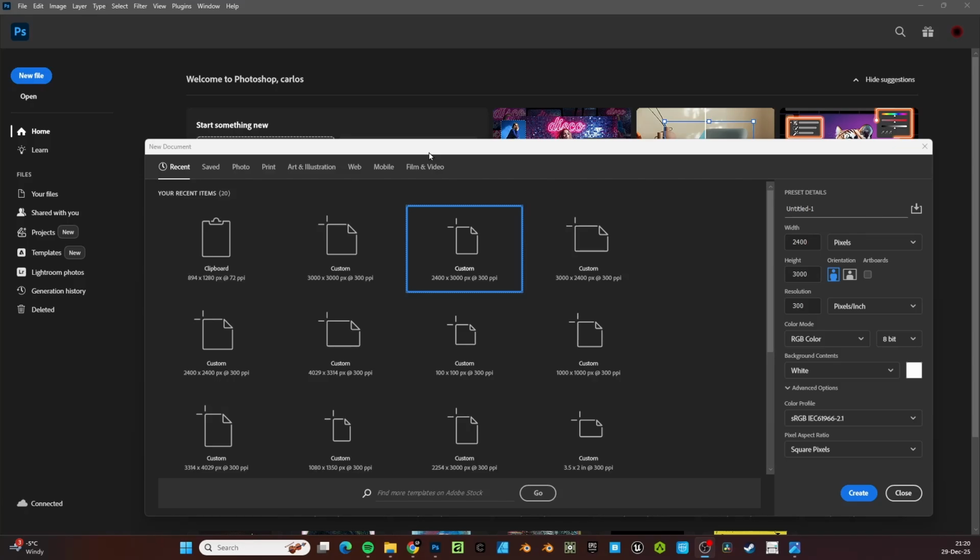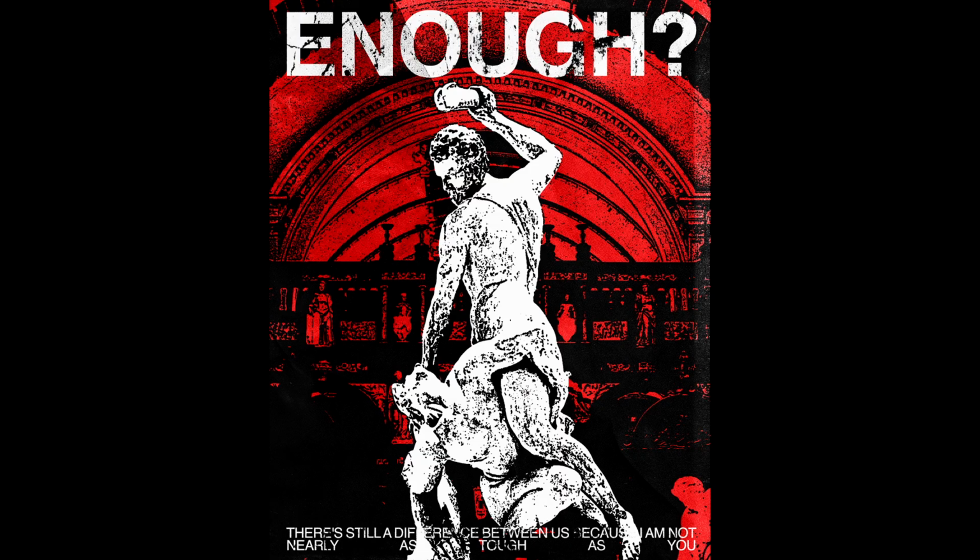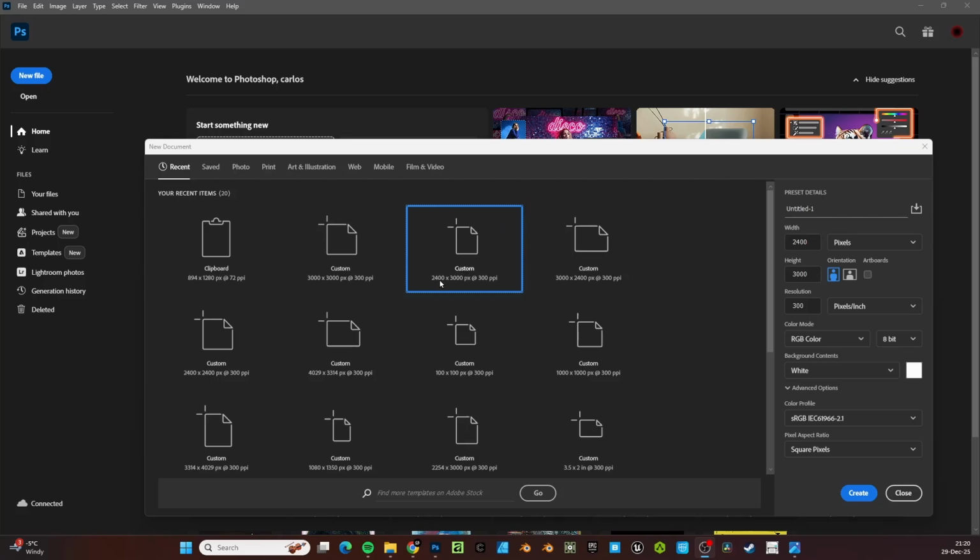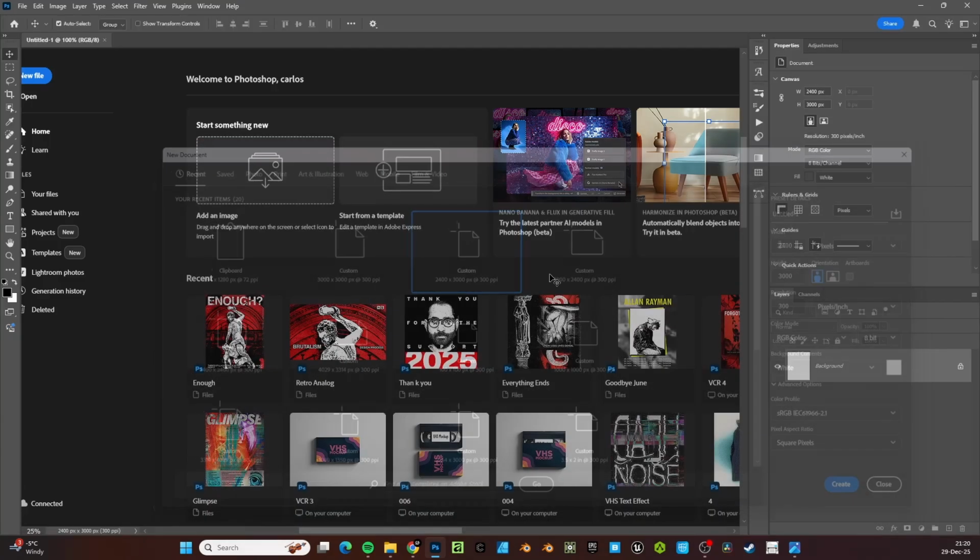Today I'm going to show you my entire process on how I created this poster. The canvas that I'm going to be using is 2400 pixels by 3000 pixels, and that translates to 8 inches wide by 10 inches high. I like to use pixels, so I'm going to press here and create a new canvas.